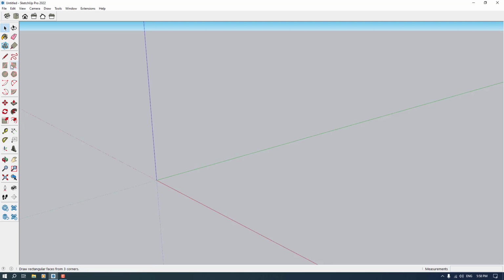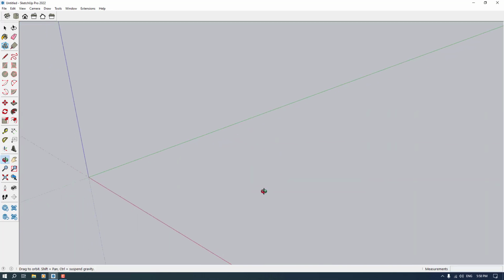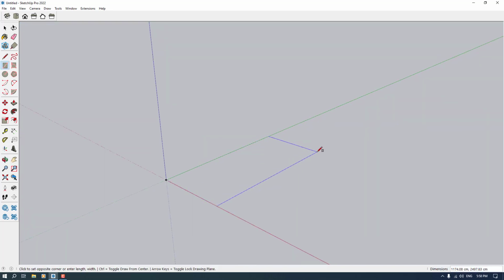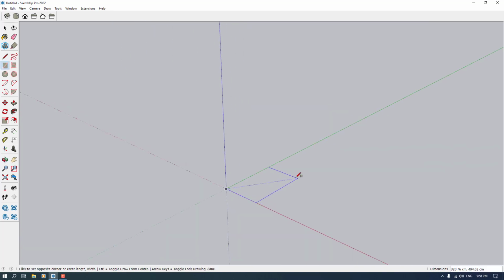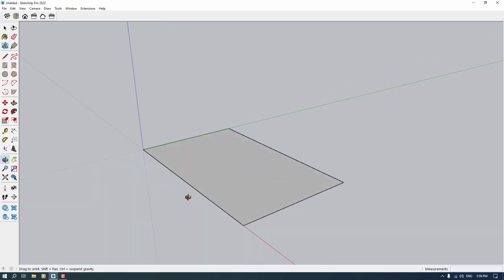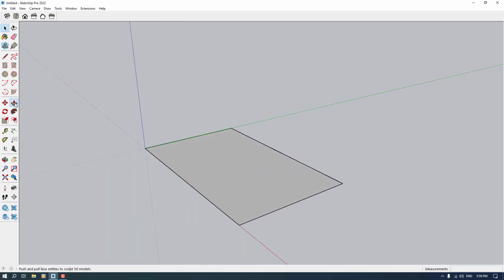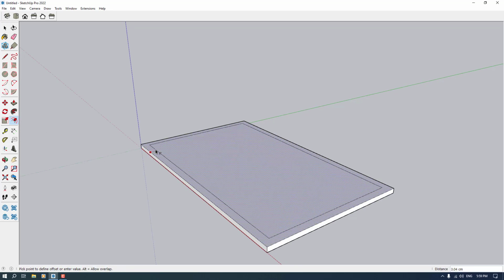For the starter, I'm going to use the rectangle as always. My rectangle is something about, for example, 100 by 60. Now I want to extrude it a little bit, about 2 centimeters. Another offset to the inside about 3 centimeters. And now I'm going to extrude it again about 1.6 centimeters.